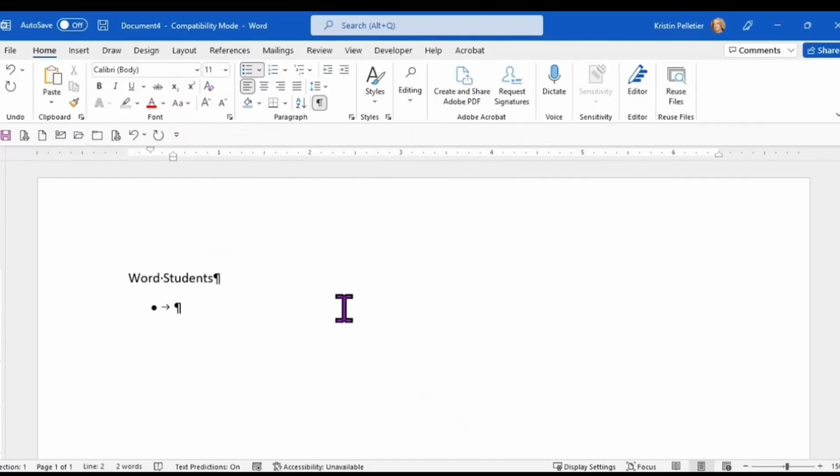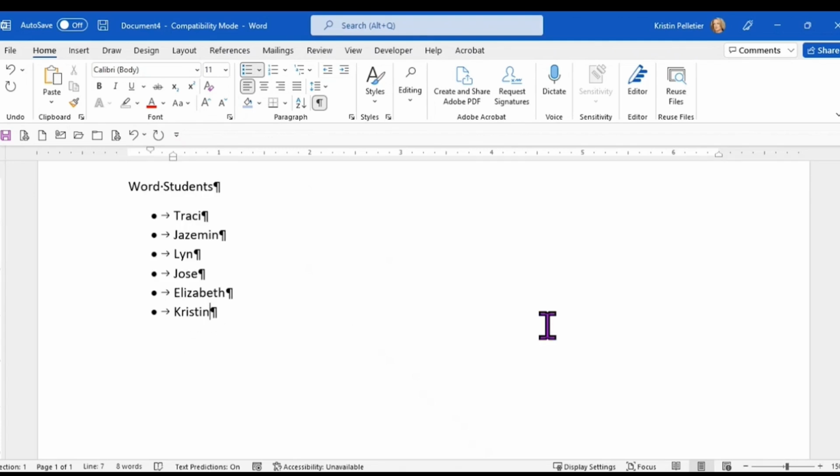And let's just go first name here. Let's do Tracy, enter. Jasmine, enter. Notice when you turned your bullets on, all you had to do is turn them on. As soon as we typed in Tracy's name at first and then we entered, you got another bullet, and another one, and another one. Isn't that cool? So you turn your bullets on and it just stays on until you're done.